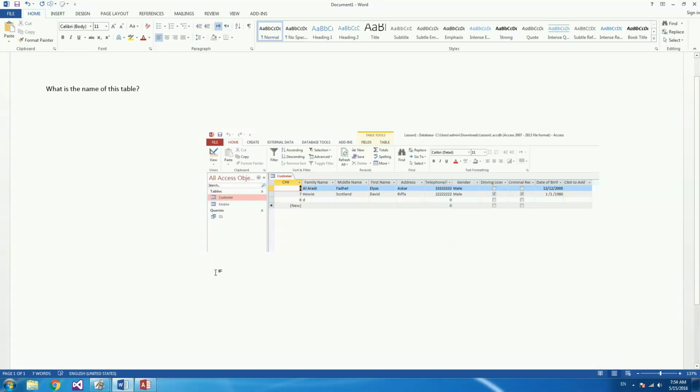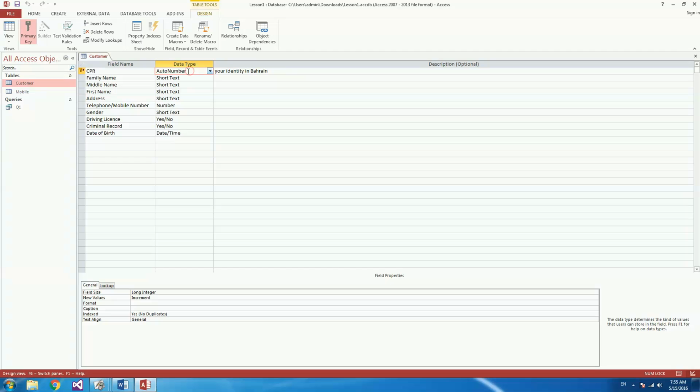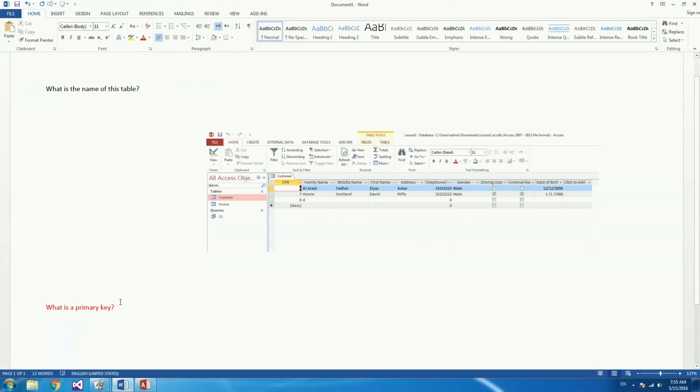Okay. What is a primary key? Okay, remember when we did the customer table? And I said to you, what is unique, what is special about every person in Bahrain? So someone said to me, every person has a unique CPR. Everyone has a different CPR. Okay? And can you see there's a key here on the top? That means, what is a primary key?